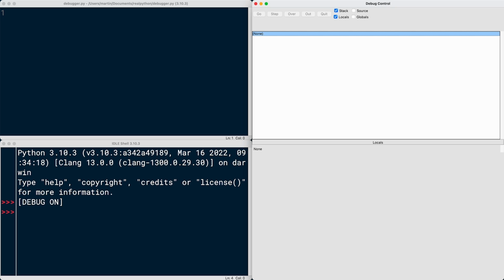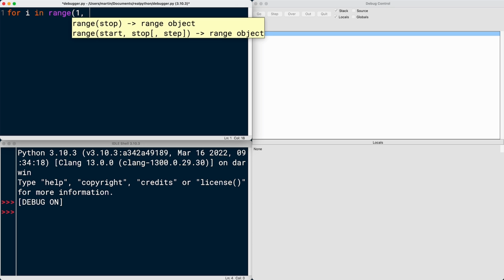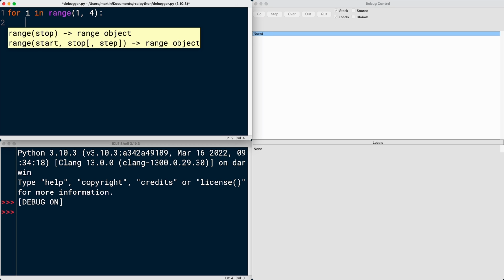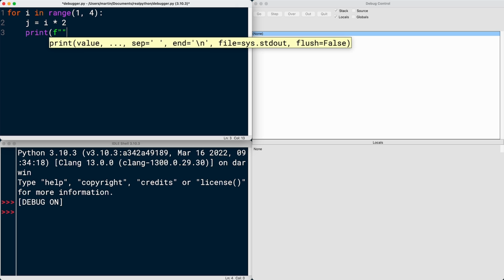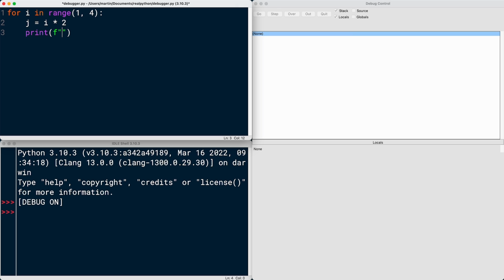Next, you'll explore the interface of the debug control window by writing and running a short program that has no bug for a start. For i in range(1, 4), j equals i times 2. And then you can print out an f-string that just gives you information about these two variables: i is, and then the value of i, and j is, and then the value of j.